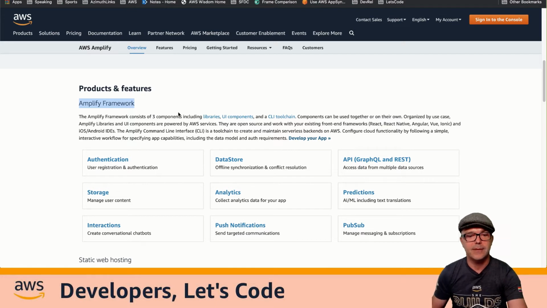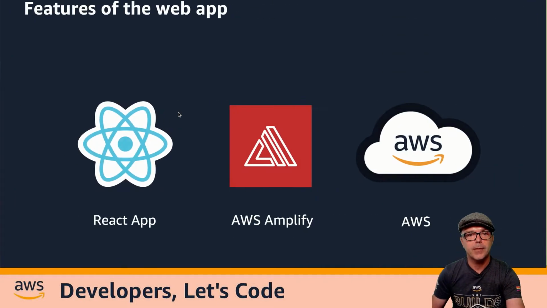So let's do a quick overview of what Amplify is. Today we're going to use not only React, so I've showed you the Create React App template and scaffold that I've created. We're going to add some Amplify components to it, what we call categories, and then we're going to run all of those on AWS Cloud.